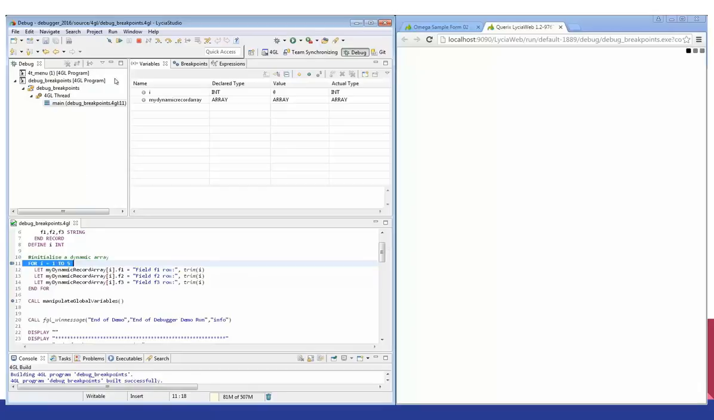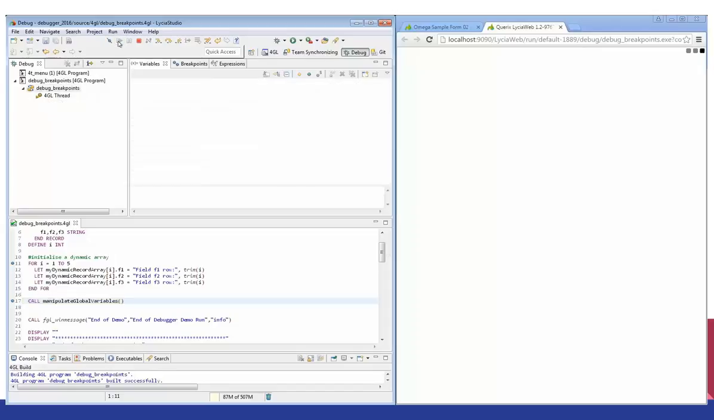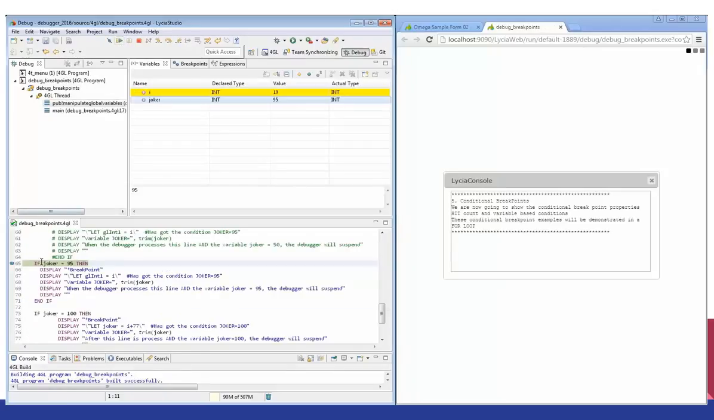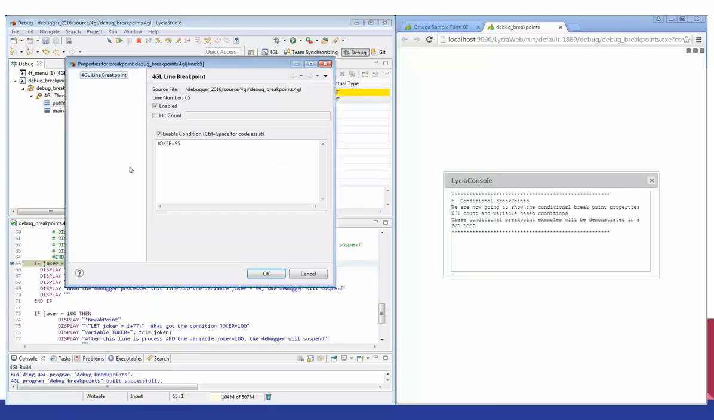As you can see, the first breakpoint is set for initializing a dynamic array. This is how variables of the dynamic array data type are shown in the Variables panel. This breakpoint is a conditional one. As you can see from its properties, the debugger will suspend if the joker variable is equal to 95.